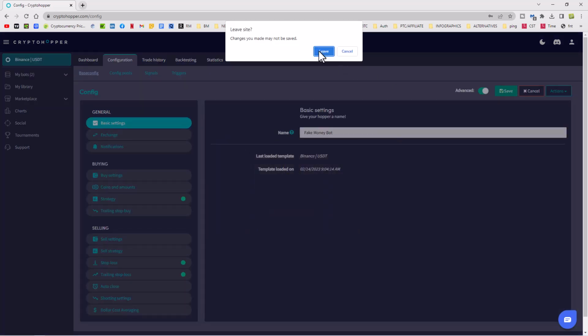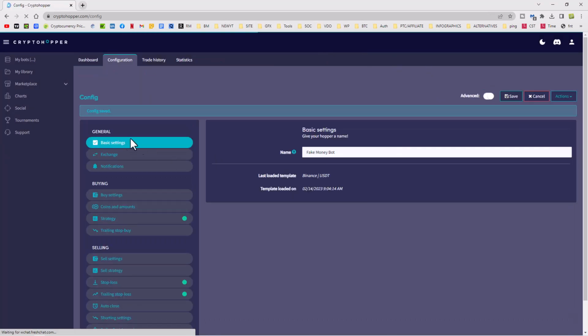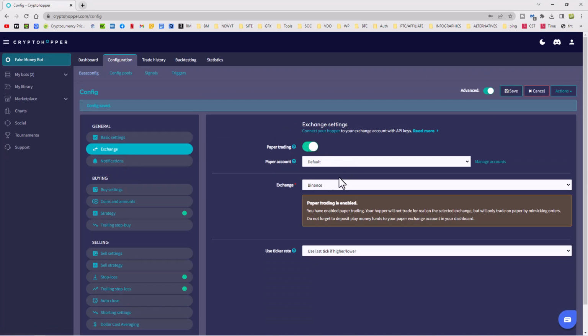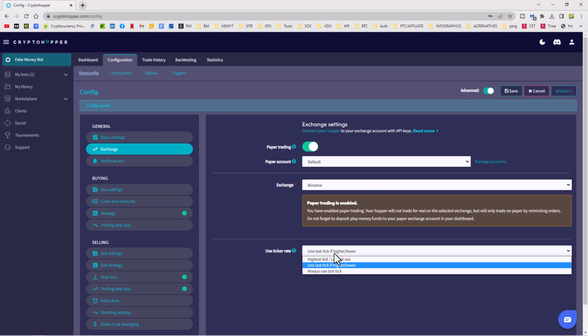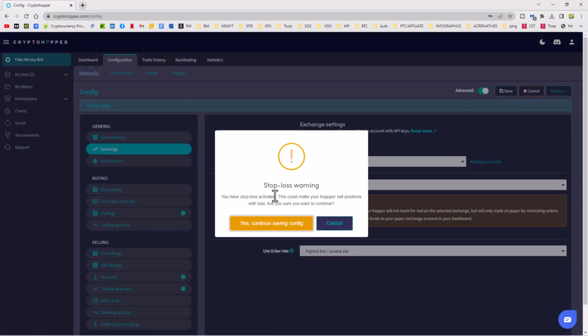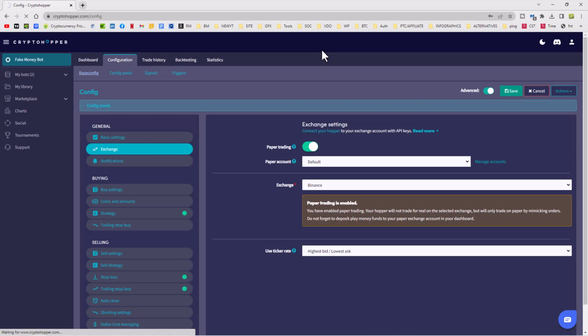Remember to save each time you edit one of these settings here. Alright, so Binance, okay, yes, it's paper trading is switched on and it's Binance. Choose highest bid and lowest ask. Save. I'm going to whiz through these settings as quick as I can without going into too much detail, otherwise this video will be quite long.